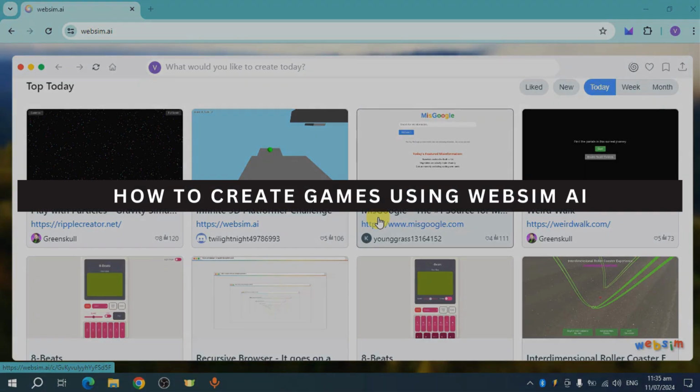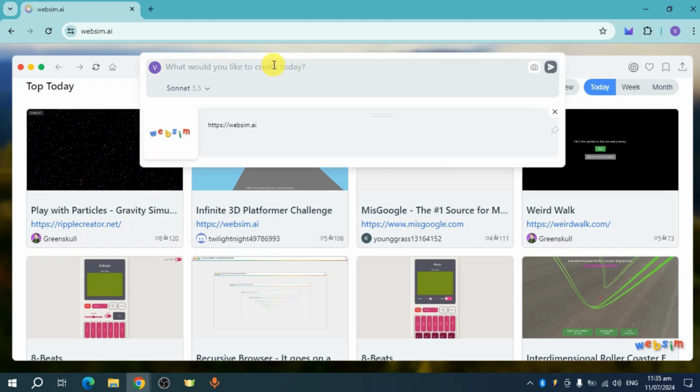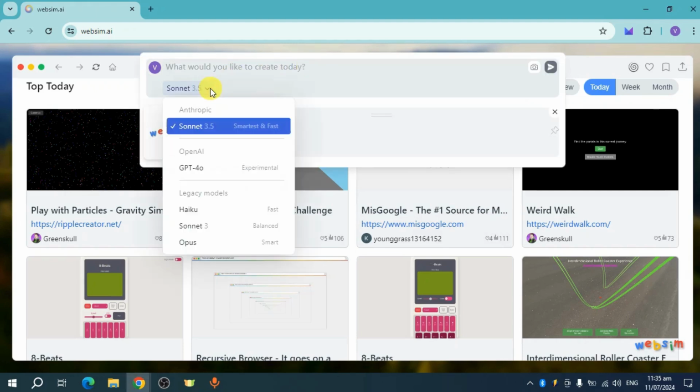How to create games using Websim AI. In order to do that, just head over to websim.ai and then sign up for your account. Now, once you have signed up, just like me, you can click on this URL or search bar right here, and then you can see in here that they use Sonnet 3.5, but you can also choose some legacy models or OpenAI for this case.